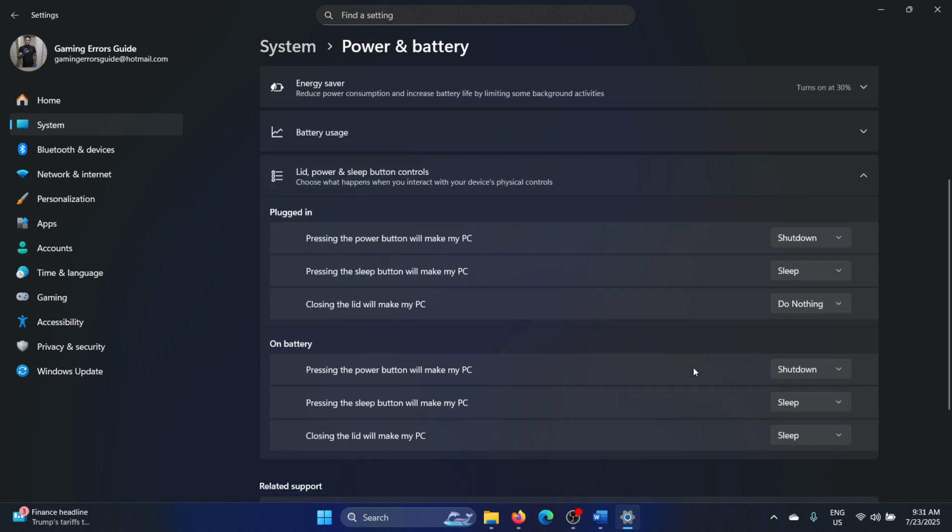By default it's selected at do nothing. So for battery I can select it at shutdown, I can select it at sleep, or I can also select it at do nothing. For plugged in I prefer to keep it at do nothing, but you can choose accordingly.